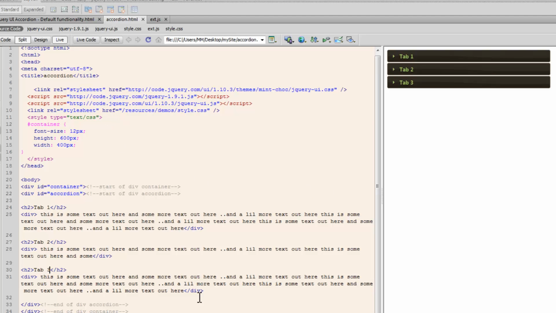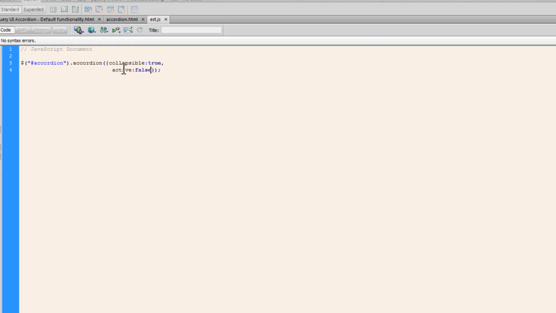Cool. Okay, now let's make a change out here. Instead of setting the active additional optional parameter to false, what if I actually insert numbers like 0, 1 or 2? If I insert 0, the first tab will be open by default. If I insert 1, the second tab will be open by default, and if I insert 2, the third tab will be open by default. Let me go with 1, which means the middle tab will be open at the very outset.